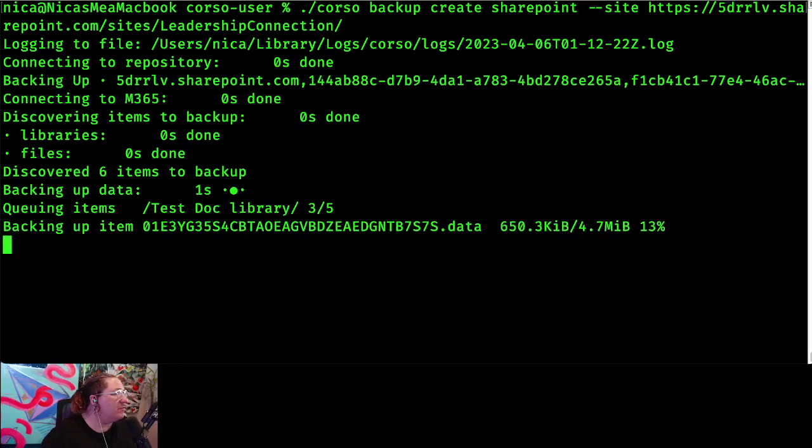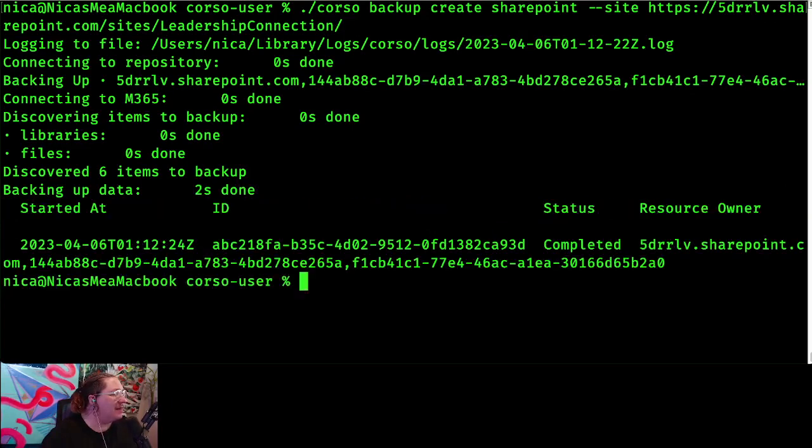It'll go through, scan and find the files and libraries that it needs to back up. And it'll list the IDs of the resource owner and the resource here. And you can actually decode these, and I'll link down below to a little documentation about that.